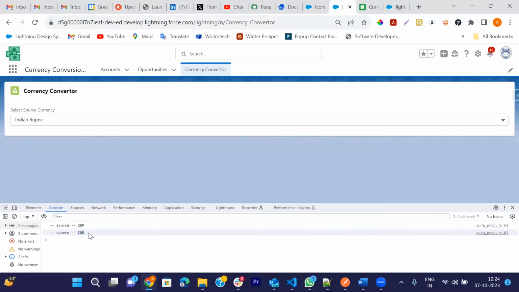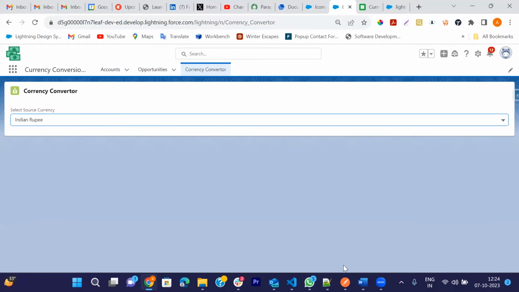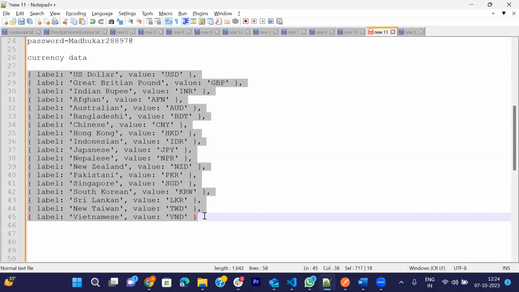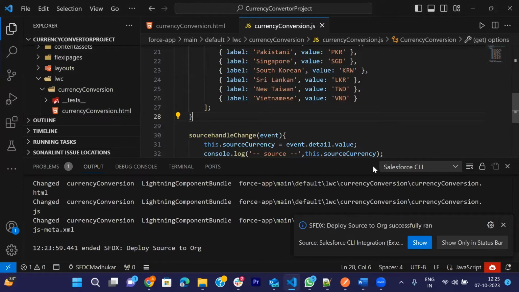Which one is best practice: custom setting, custom metadata, or custom labels? It depends on the situation or requirement. For this scenario, you can use custom label as well. Custom label is best here, because in custom label you are able to save all the values in this format. But in custom metadata and custom setting, you basically need to create fields.